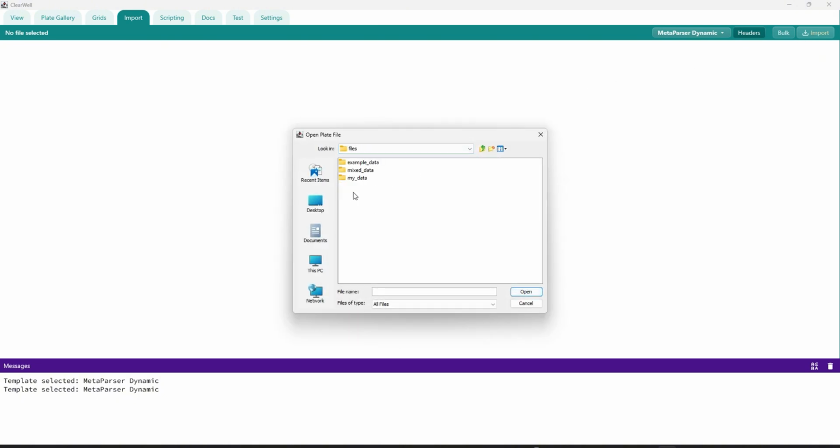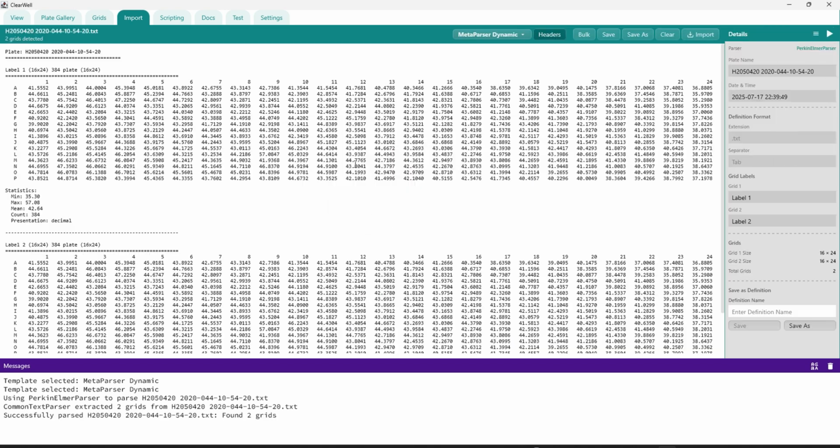your unparsed instrument file. Once it's loaded, check what's been imported. You'll want to confirm a few key things: the plate name, the date modified, and the column separator. Make sure these match your file. Now take a look at the grids or plate blocks and make sure everything's been captured correctly. Check that the data displayed in the main panel looks as expected.